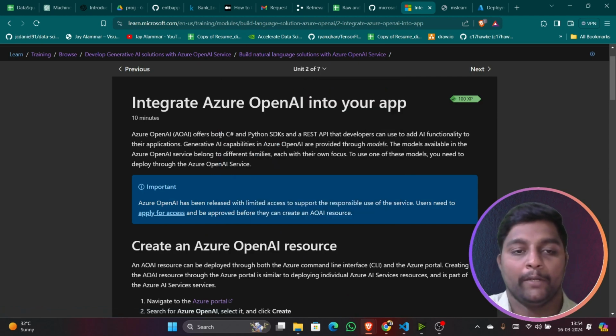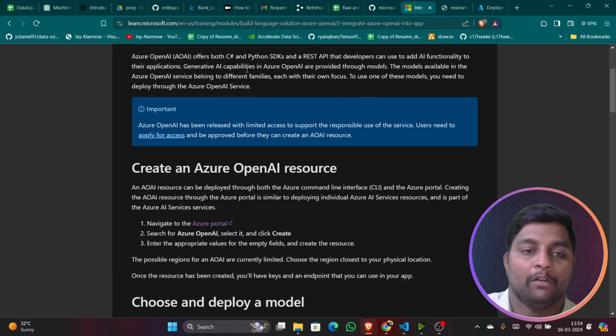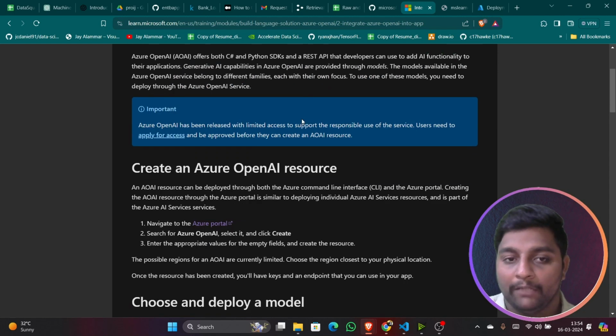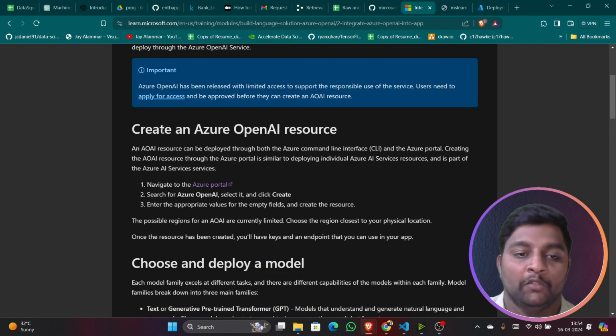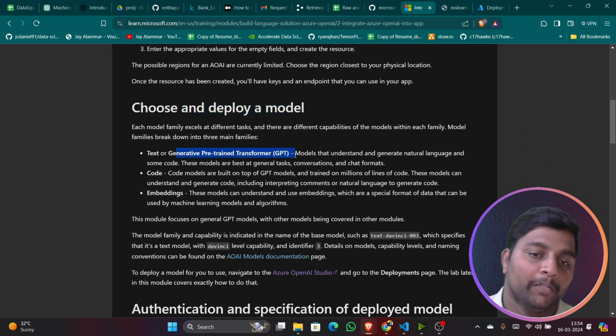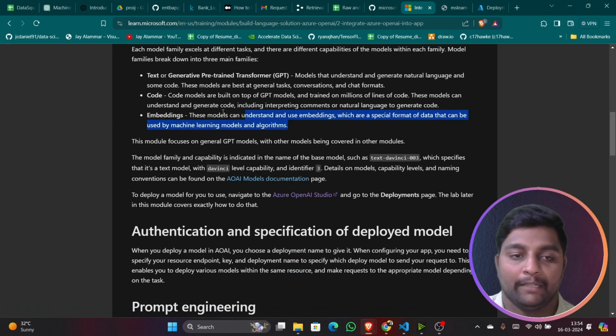So here I'll go to the overview. Okay, integrating Azure OpenAI in your app. Azure OpenAI offers C# and Python capabilities and REST API capabilities, which developers can use to add AI functionalities to their applications. So you can even code it with the help of Python. I'll show you all how you can do it. Create an Azure OpenAI resource. Okay, choose the deployment in which you will be selecting the text model, the generative pre-trained transformer, that is GPT, and for code also there are some built-in models, and even for embeddings. So you can read all these topics.